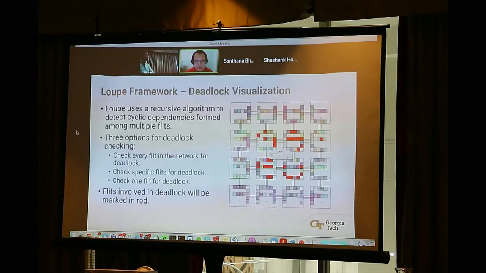So then there's the deadlock visualization. Currently, Loop uses a recursive algorithm to detect cyclic dependency among multiple flits. To check for deadlock in the tool, we have three options. We can check every flit in the network for potential deadlock cyclic dependencies. We can select a flit and check for its deadlock. Or we can just enter a flit ID for deadlock, which I'll demo very soon. The flits involved in deadlock will be marked in red.